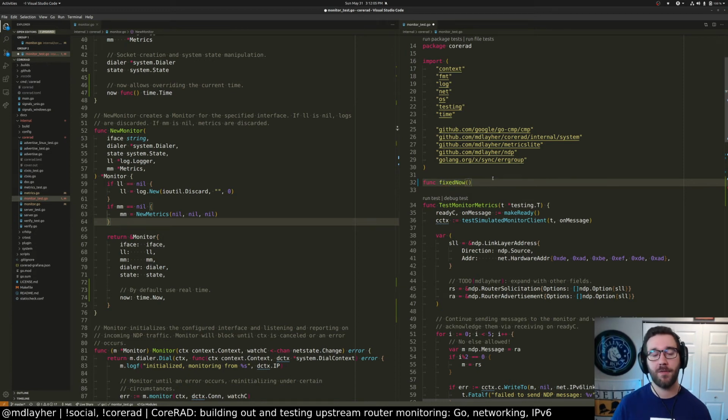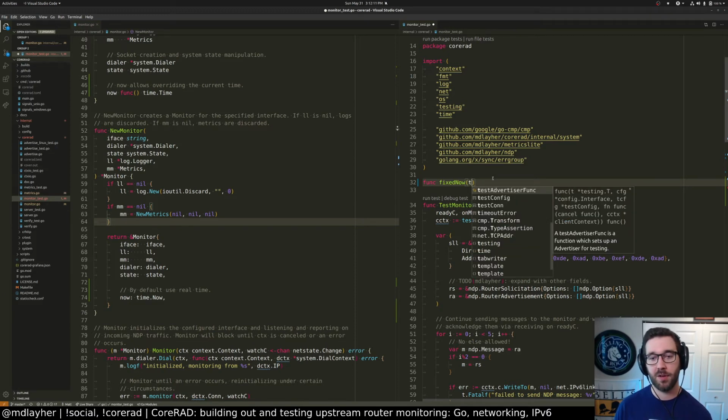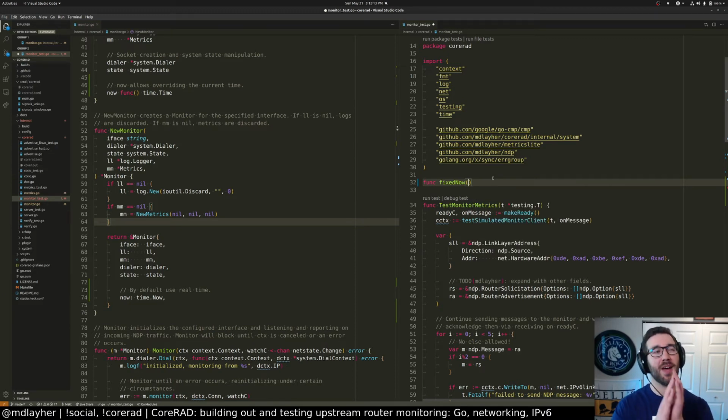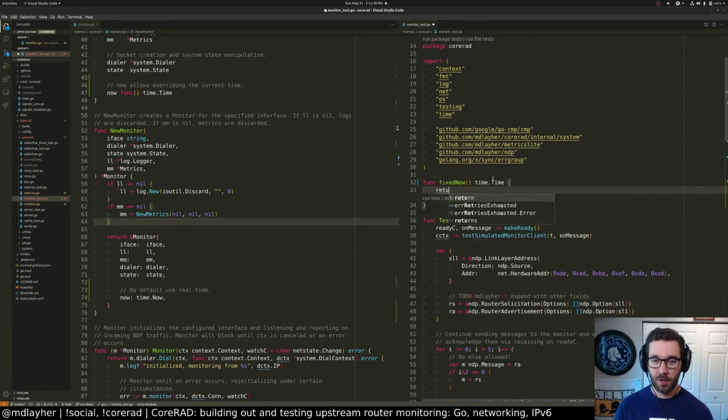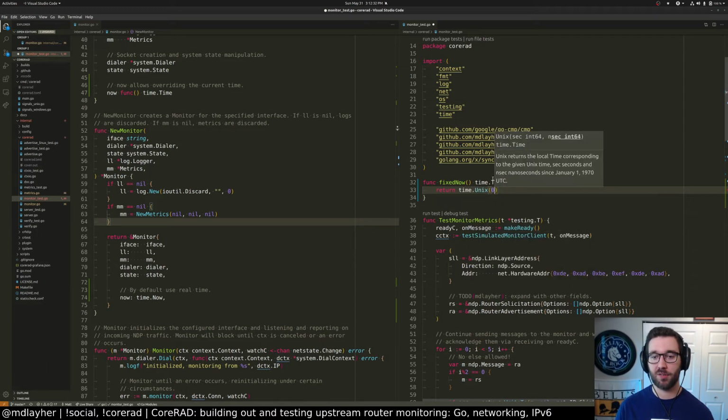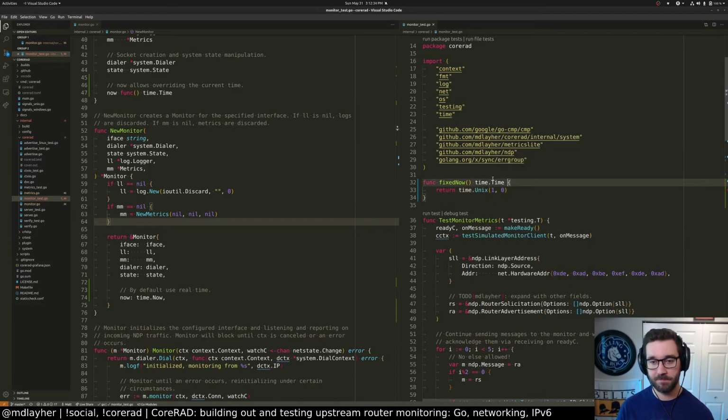Fixed now. Fixed now will accept an input time and return that time always, I think. That seems like a pretty reasonable idea, right? So T, I guess I could return the same time for every test too, though. I don't see a reason why I would need to change this. Because we're not writing the alerting here, we're writing just the metrics exposition, because the alerting is a totally separate component. So time.Unix 10. Perfect.